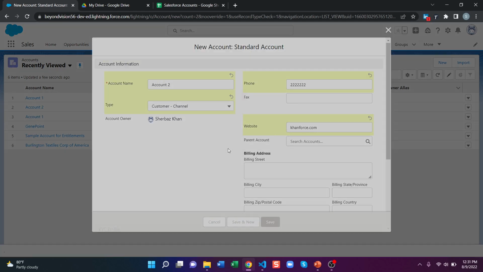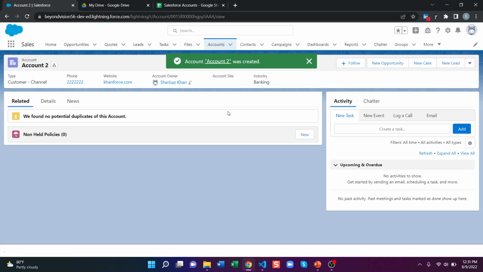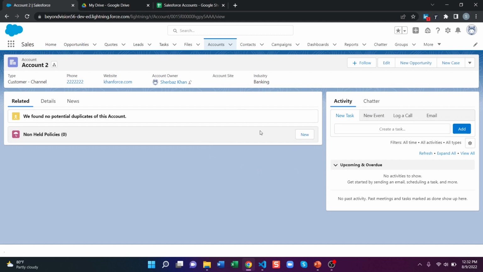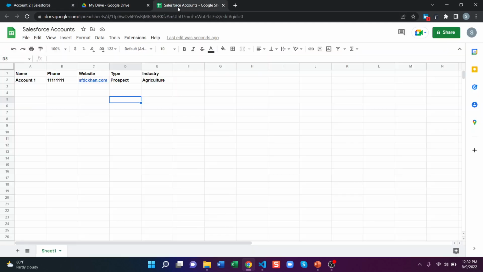Okay, save. Again, as soon as the record gets saved, it asks us, do you want to save this record in Google Sheet? I say okay. It didn't ask us to log in this time, and record is saved in Google Sheet. If you go to Google Sheet, see, you can see the second record.